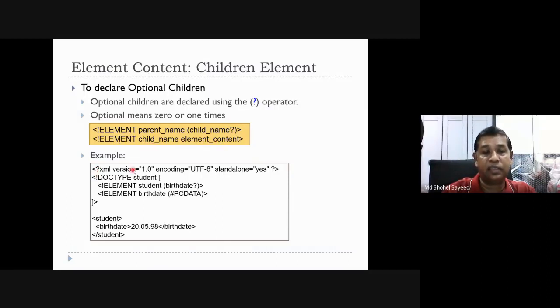Okay. Then the XML version, declare the XML declaration first. Then the document type, student, with the root element. Then student, birth date, the child element. Then define birth date as PCDATA. Then you write the XML code, student, birth date. Then you put the birth date and then the end of the birth date tag. Then at the end, the root tag, student.